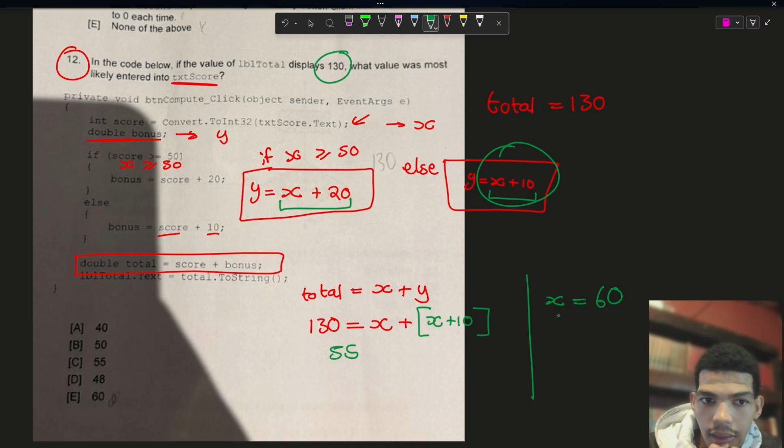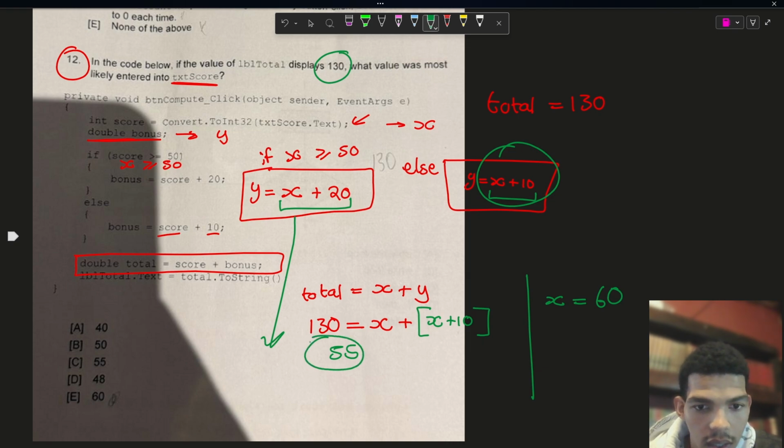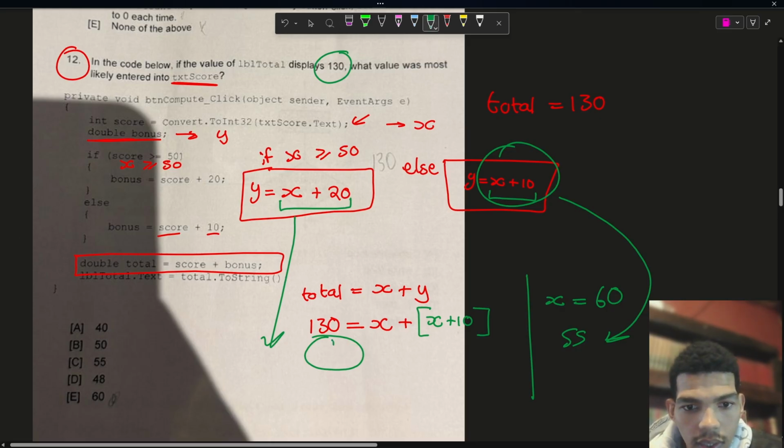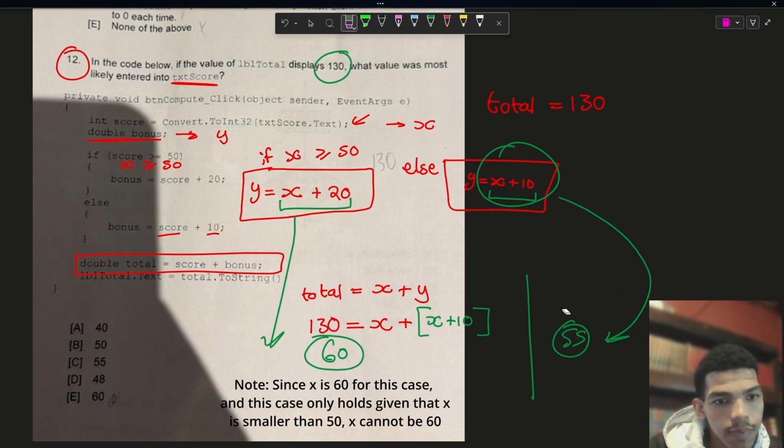Now I'm saying in the first case, x is equal to 60, and then if you're using y is equal to x plus 20, x is equal to 55, sorry. So in this case, x is 55. And in this case, x is what? 60. Is that what you said? So it's 60 there, and then 55 here. So our final answer is what?